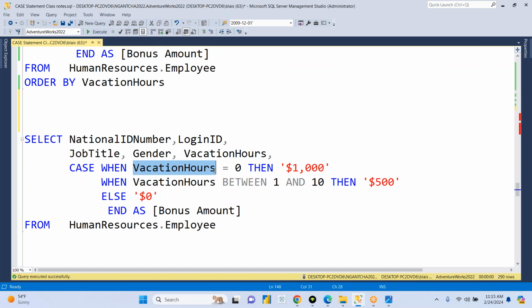Right. So it will evaluate these ones. This is a strict condition. This equal to 0. You cannot miss this. This is also a strict condition, between 1 and 10. Any other thing will go into the else block. So if you're dealing with missing values on vacation hours, it will push it to the else block. Right.